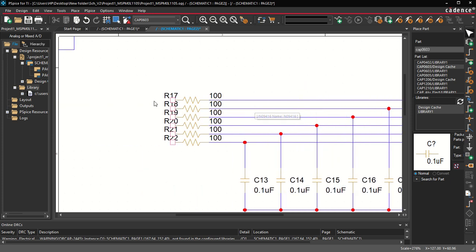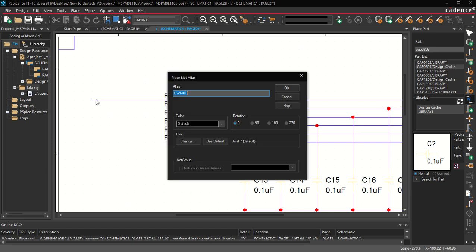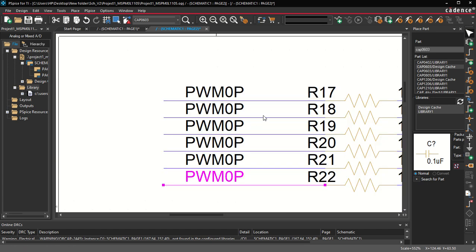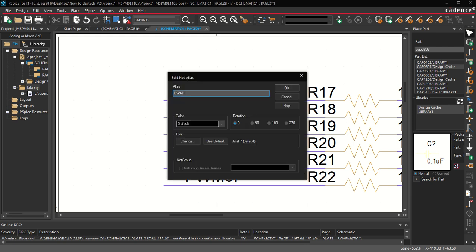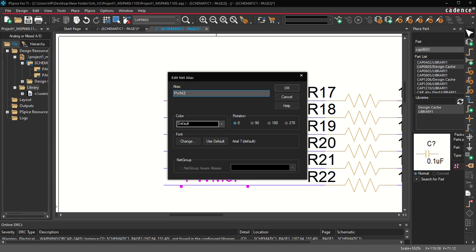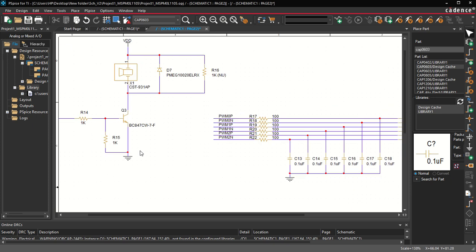Now what we can do is write down the net names with our complementary PWM. So we are going to write down PWM 0P, 0N, like that we will put it. Okay, so let me just copy and paste the same net names to each one of them, and later I will change the names. So this is my 0N, this is my 1P, this is going to be my 1N, this is going to be my 2P and 2N. Alright, our PWM circuit is ready.